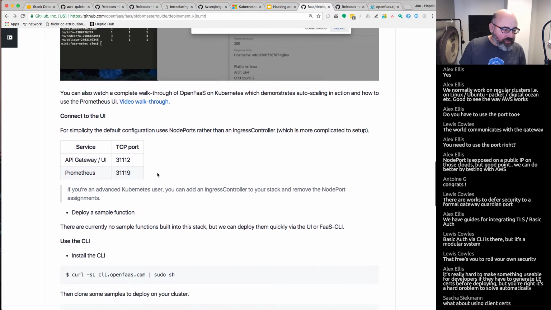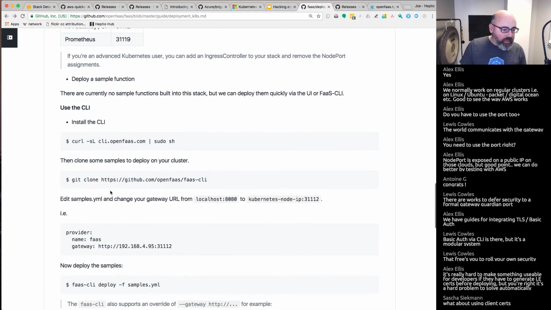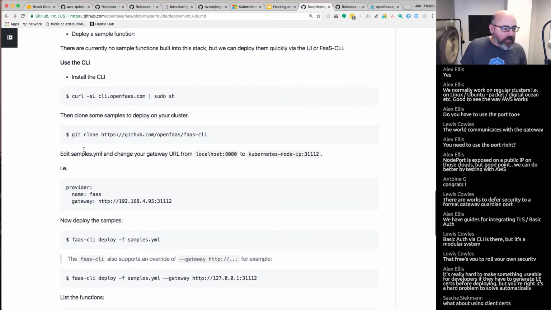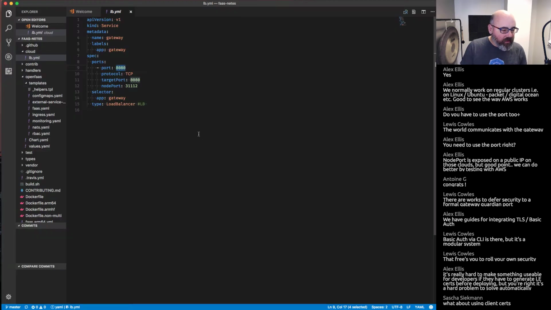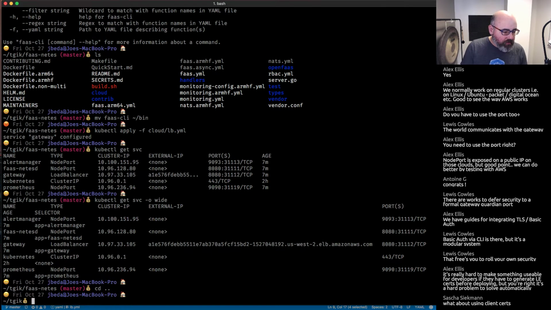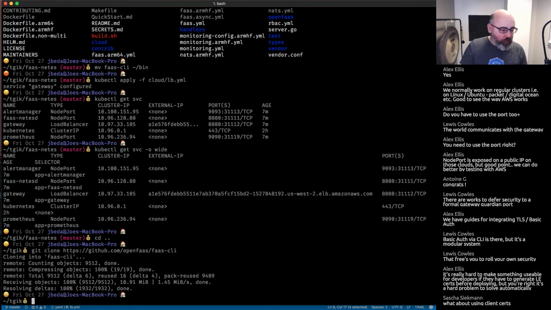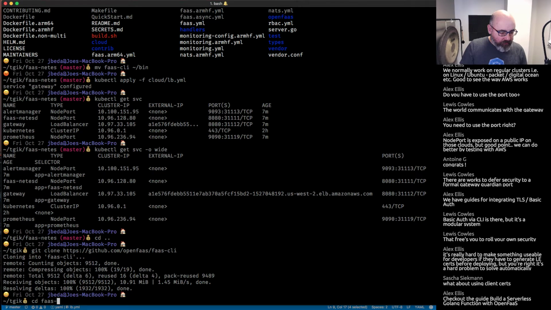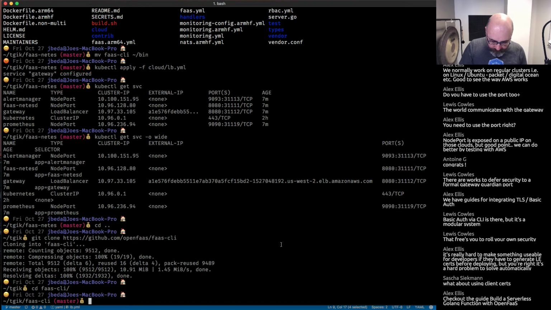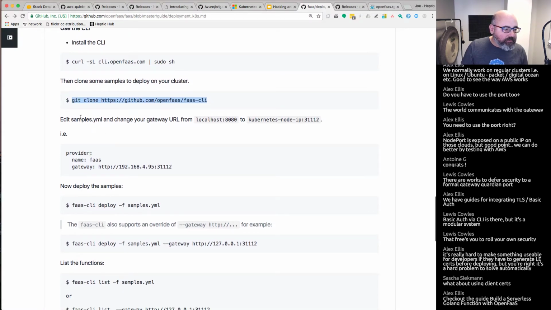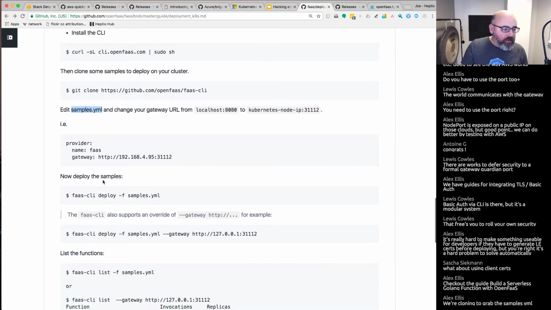Okay, deploy a sample function. So we got the CLI, and then let's see, and then edits. Okay, and then clone. Oh, I have to clone. Let's clone the CLI repo. All right, there's definitely more there. Okay, we're gonna build a well. Let's make sure that we get the edit samples.yaml and change the gateway.